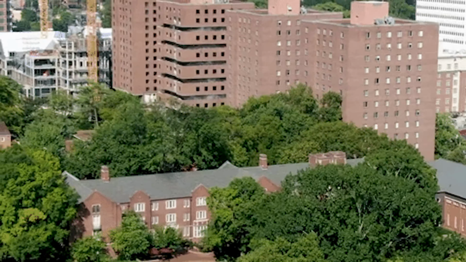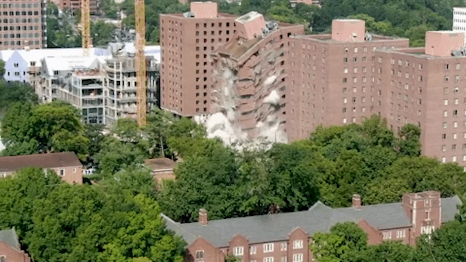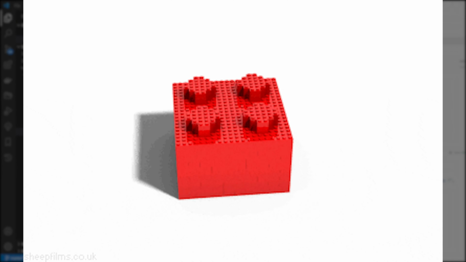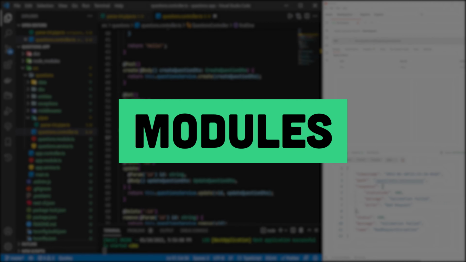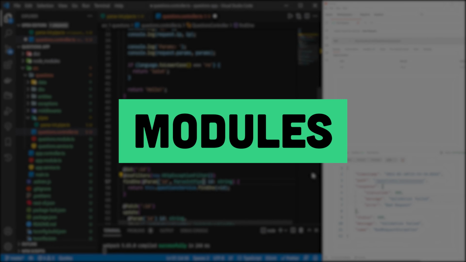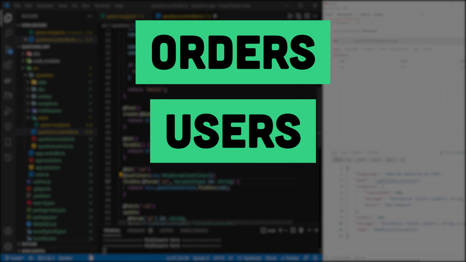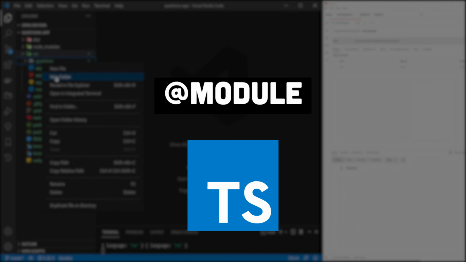Without a proper architecture, developing and maintaining an application is a pain. The solution is to break it into smaller parts responsible for one thing. Nest calls these parts modules. Let's think about an e-commerce app where we can define a module for users, for orders, for chat, for any feature in our application. I hope you understand the decorators in TypeScript.